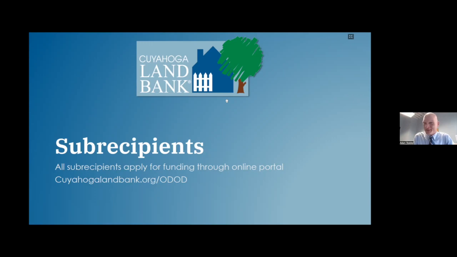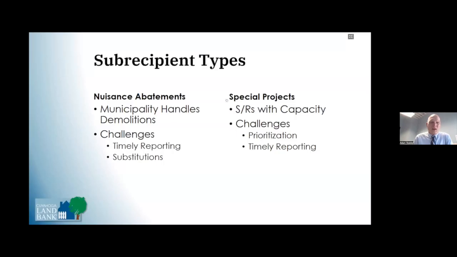Please don't fill it out unless you own a property in Cuyahoga County, because then I have to go through and filter out the fake ones. So there are really two types of these subrecipient properties. One is nuisance abatements, and this is new to us this year because, as I said, the city of Cleveland increased their capacity to handle their own nuisance abatements. So last time we handled them for them. This year, this round, they'll be doing them themselves.